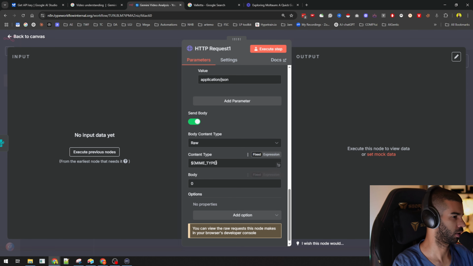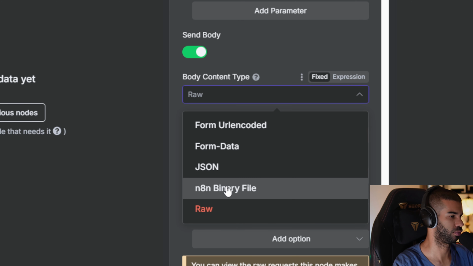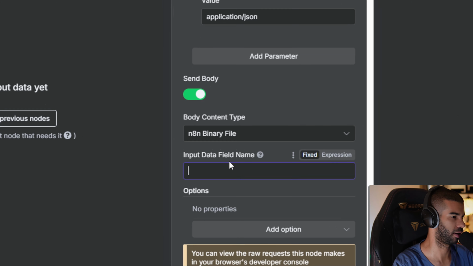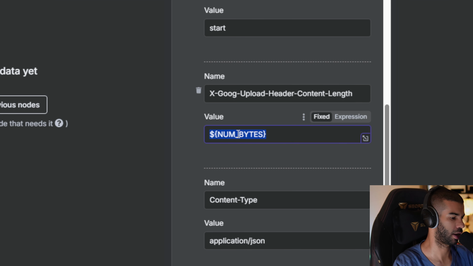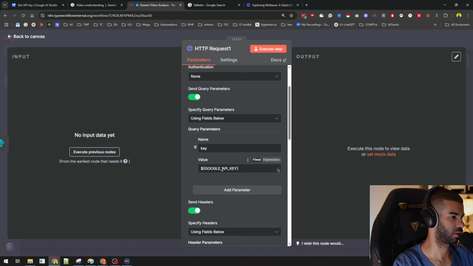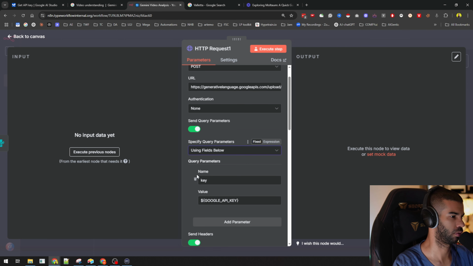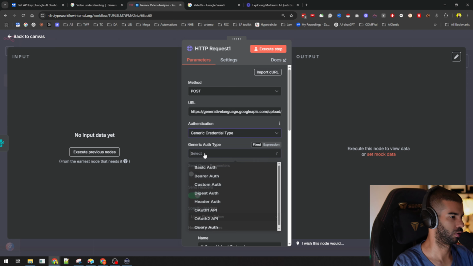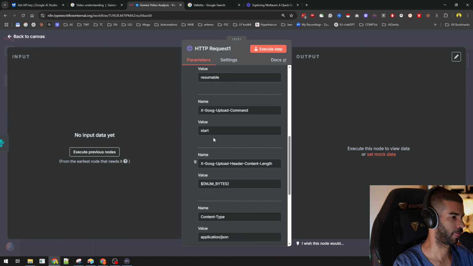And the way this works right here is we need to update a few things. So here for body content type, it will be an n8n binary file. So we'll pass the data field name from the video there. And we need to pass the size over there. And we need to pass the Google API key. And I believe that might just be it. So in this case, let's turn off the query parameter. Let's use the same authentication, which is a query auth, Google Gemini.